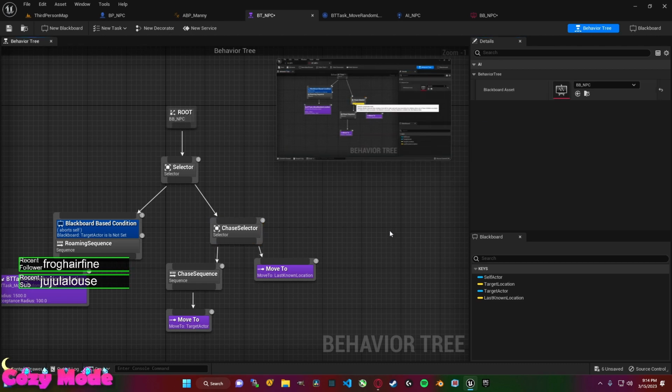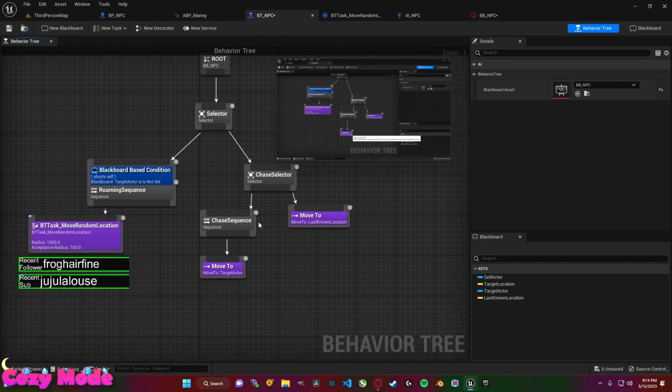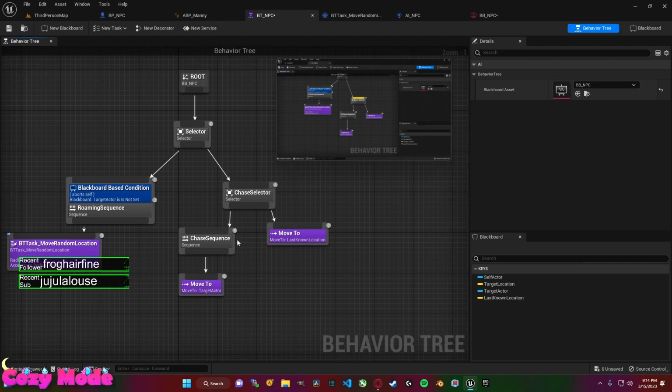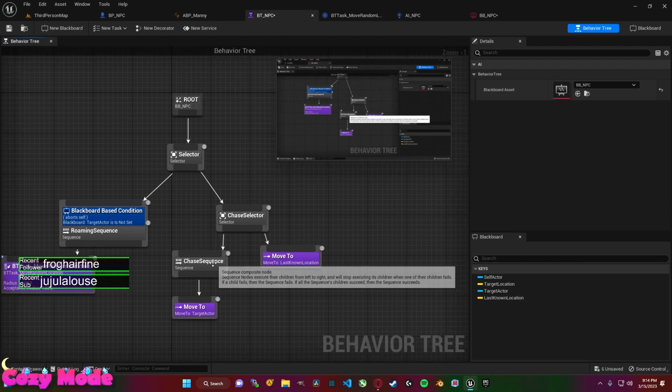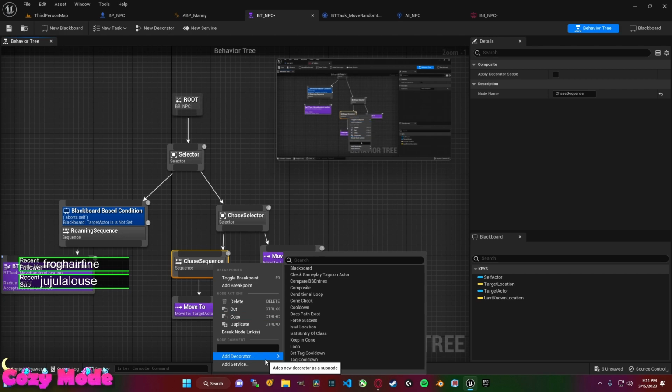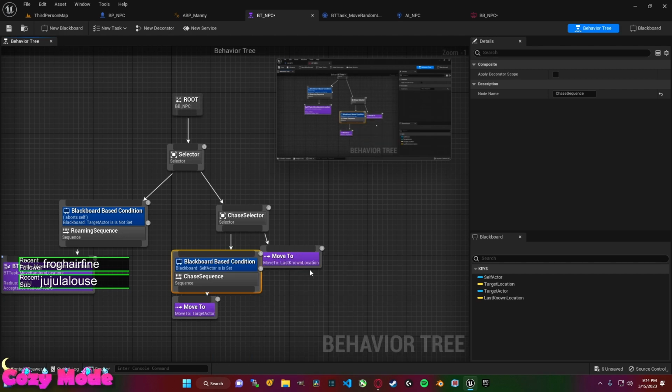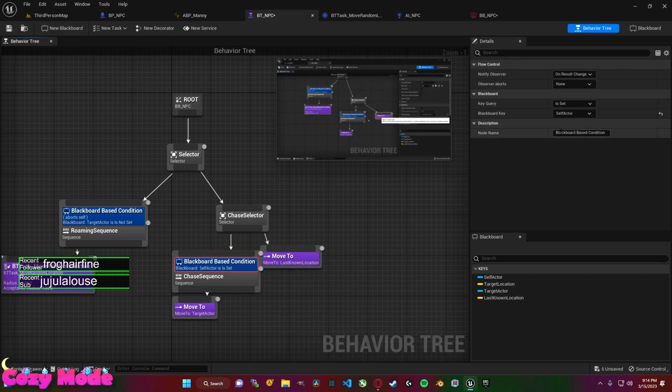So we go into the chase selector once it's been seen. It will then pick the left-handed branch, which is this chase sequence, and do the move to target actor. We then want it to abort this. So if we right-click on the chase sequence here, go to Add Decorator, Blackboard, and do what we did over here, basically. We click on our blackboard base condition and set it from self actor to target actor, and only do this if target actor is set.